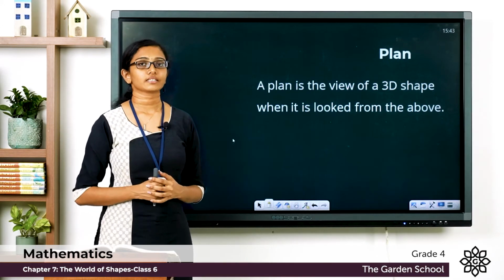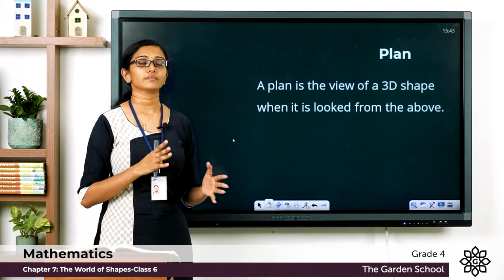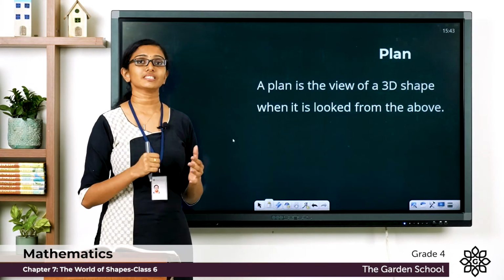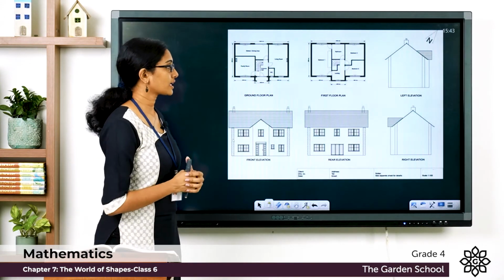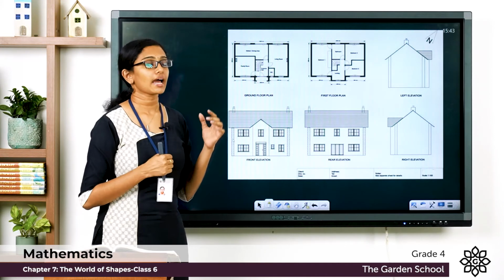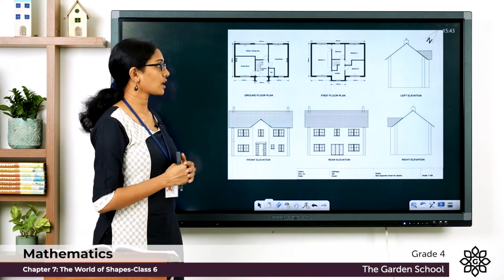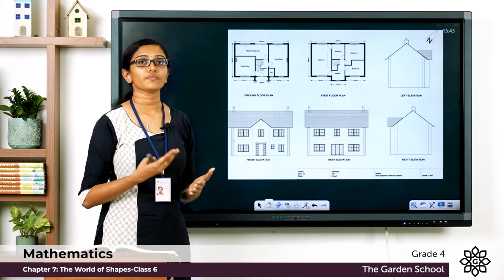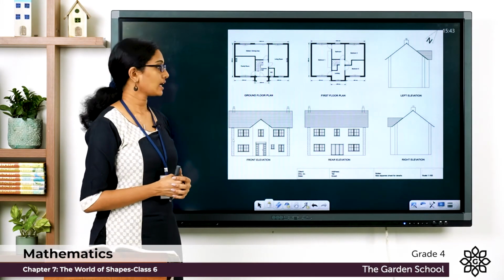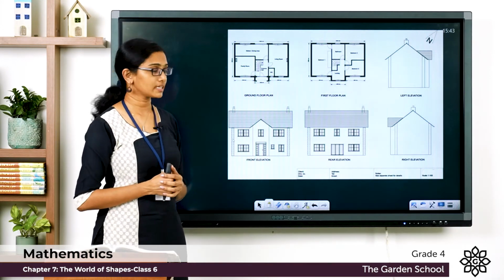So when an architect designs a building, he'll draw the elevation and plans for the building using scale drawings like this. So here we can see the elevation and plans of a building. Here you can see the ground floor plan and the first floor plan, which means the top view of each floor of the building. And here you can see the front elevation or the front view of the building.